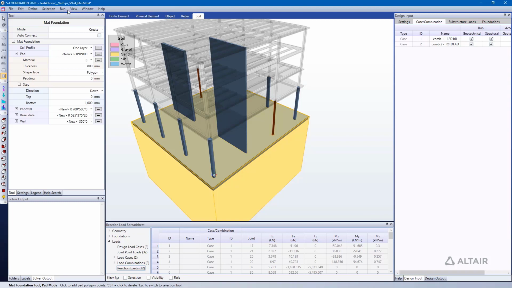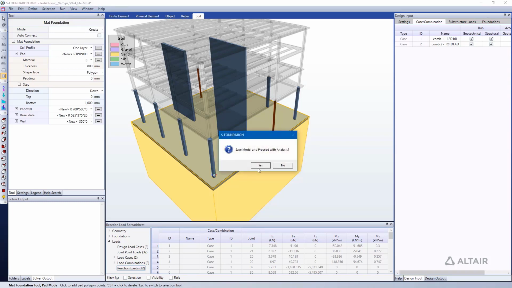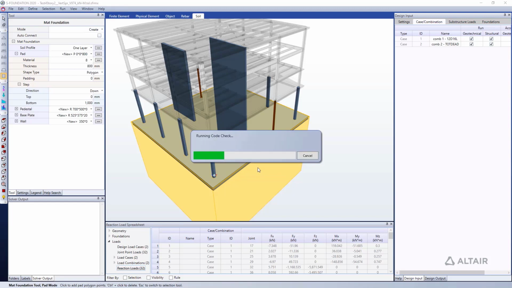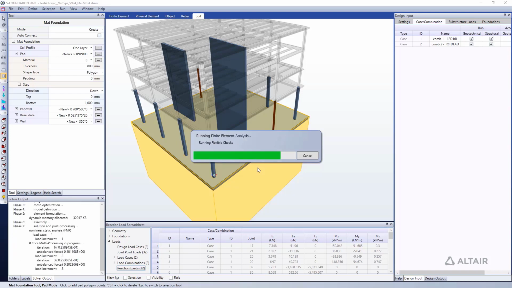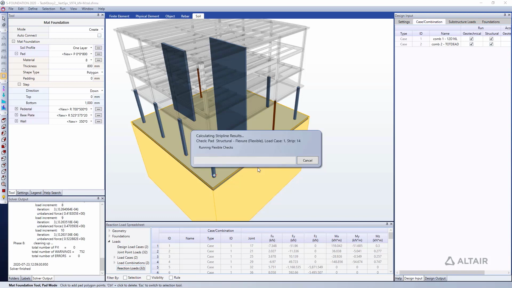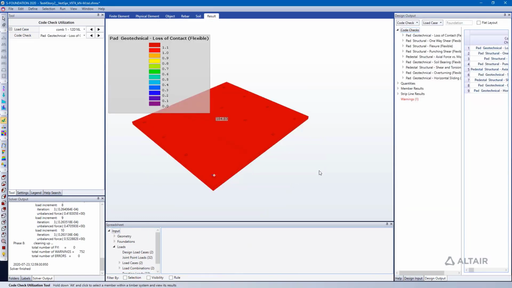Now I'm going to go through and run an analysis and code check. So I'll just click Run, Analyze and Code Check. And this is going to run a nonlinear static analysis using compression-only springs underneath every single joint in my mat foundation. So if those joints go into tension, the springs will be deactivated and they'll provide no stiffness. And after the analysis, I can see my results.